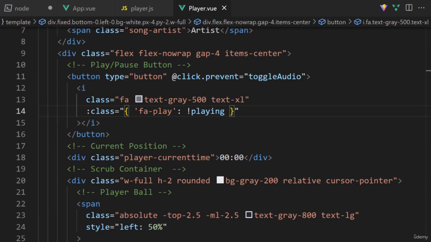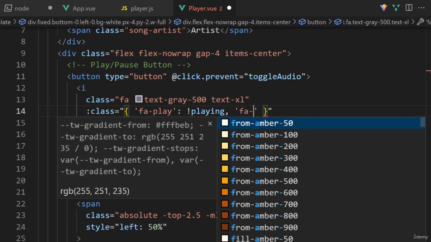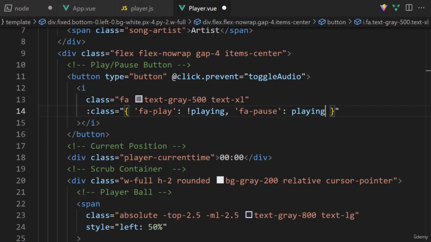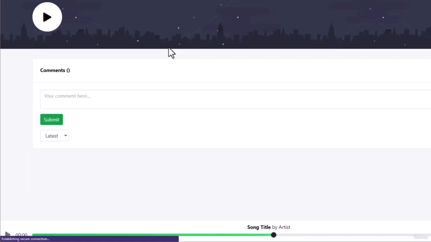The play icon should be displayed to indicate that the audio can be played. The next icon we'll want to add is the pause icon. The name of the class for the pause icon in Font Awesome is called FAPause. The value for this will be the playing function, but this time we want to check if it returns true. If it returns true, then we want to display a pause icon to let the user know they can pause the audio. Switch back to the browser to test if the icon toggles correctly.